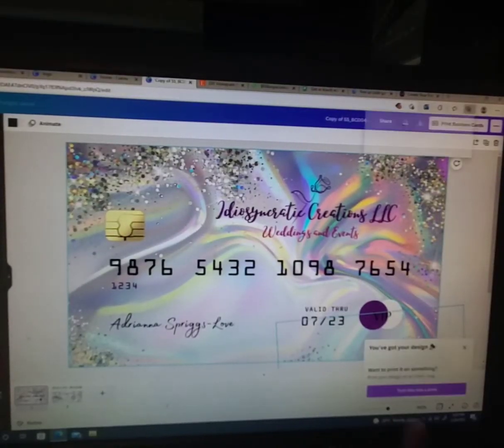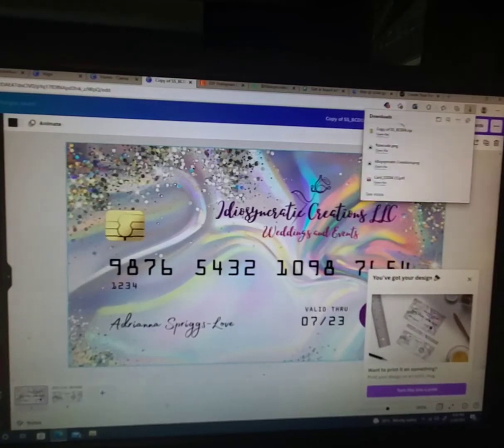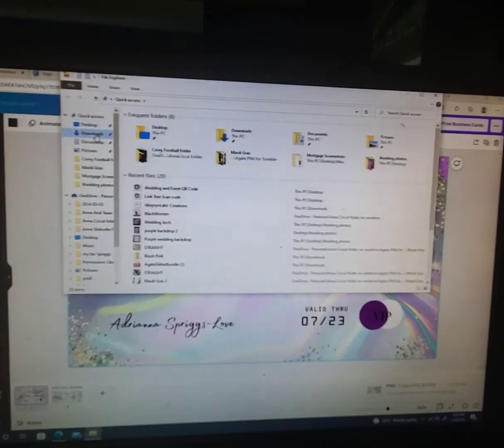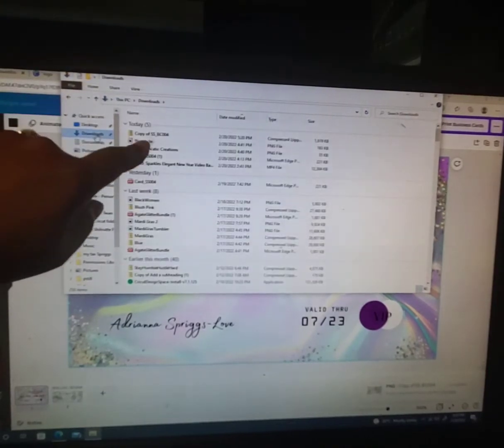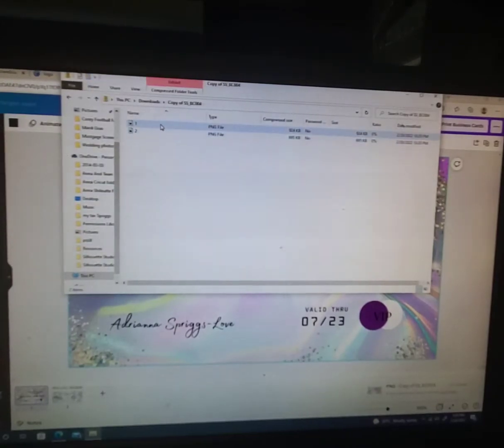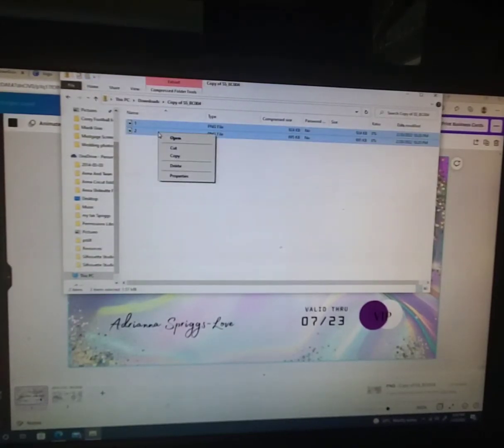Okay, you can see at the bottom it's downloaded and it says turn into a print. I don't want to turn anything into a print, so I'm just going to click that out. I am then going to go down here to my file and go to my downloads, and it says copy of whatever. I'm going to double click to open that, and I am going to highlight both of those, right click and push copy.